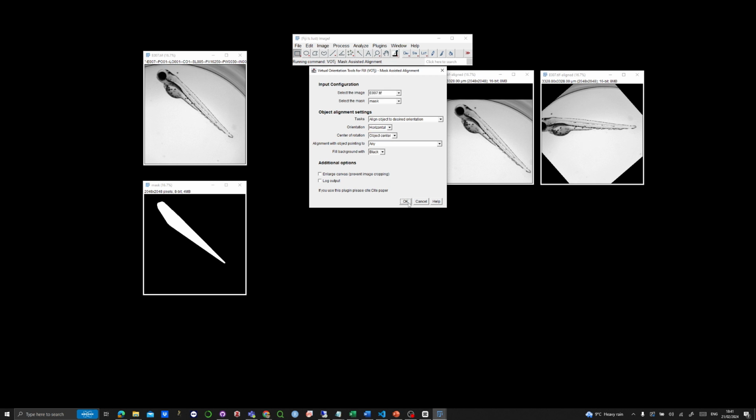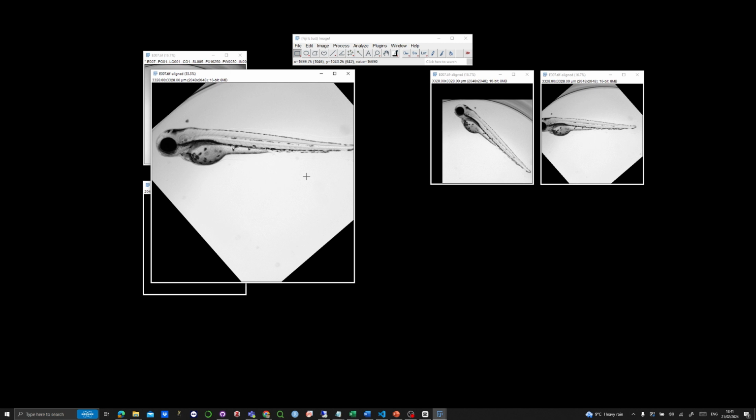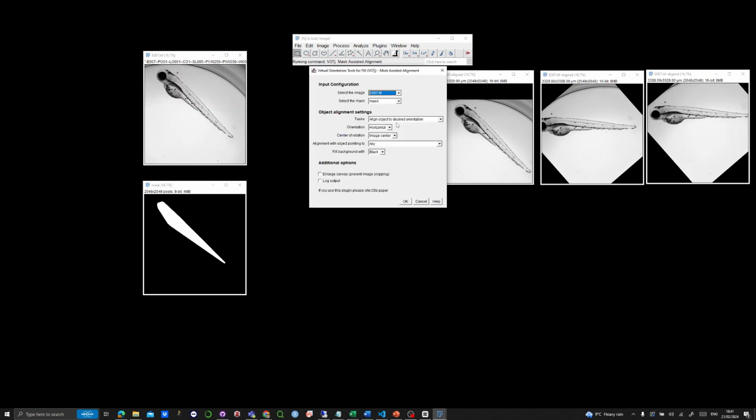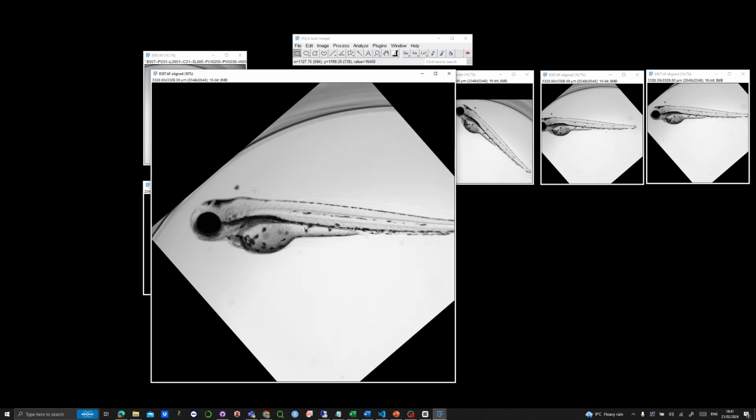And then while aligning, you can also select where you want to keep the center of rotation. It can be either the image center or the object center. So I just kept the image center. You can see the difference in the alignment.